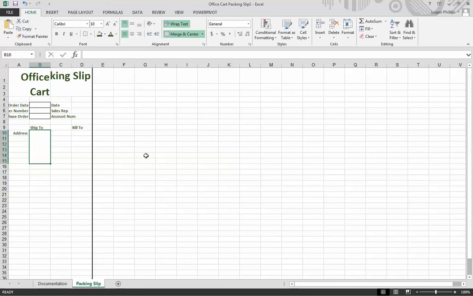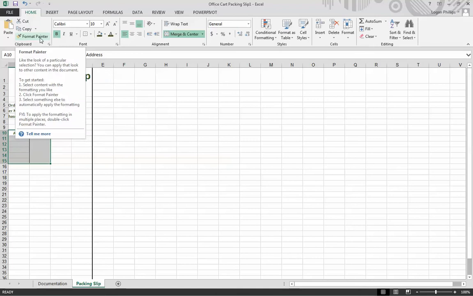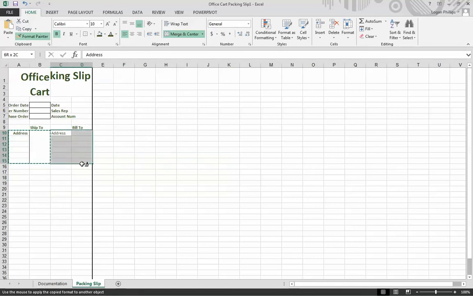On step 18 in cell C10, we're going to enter Address, and then we're going to copy the format from the range A10 to B15. So I'm going to use my Format Painter for this. So I've highlighted that, chosen Format Painter, and I'm just going to paint it straight over. That saves me from having to do the steps over and over again.